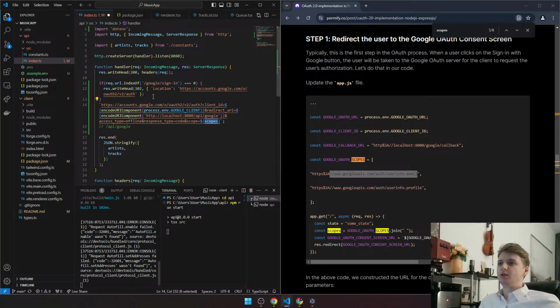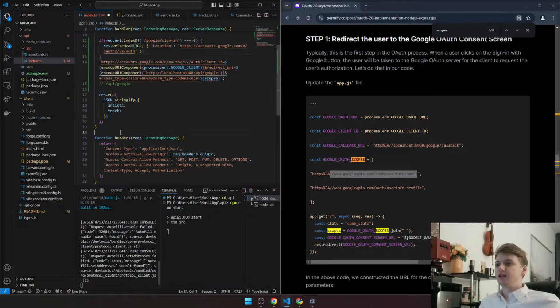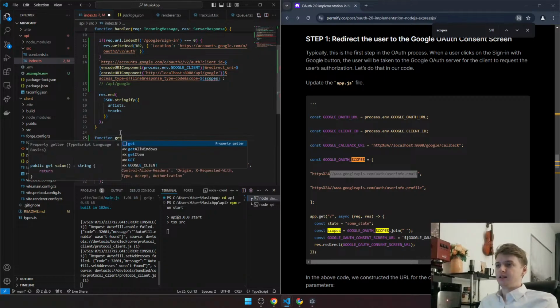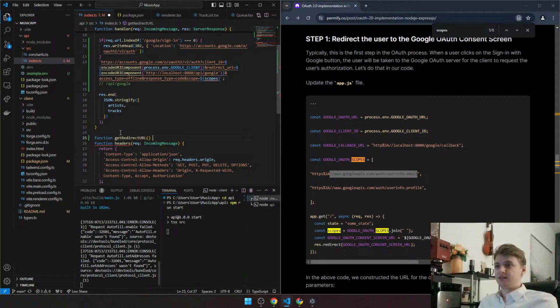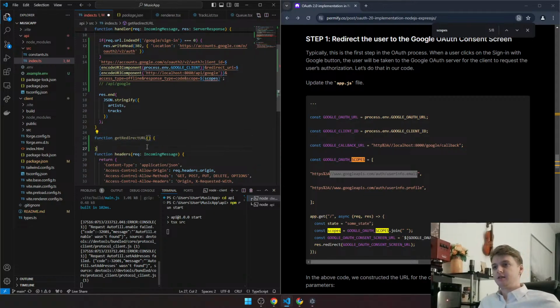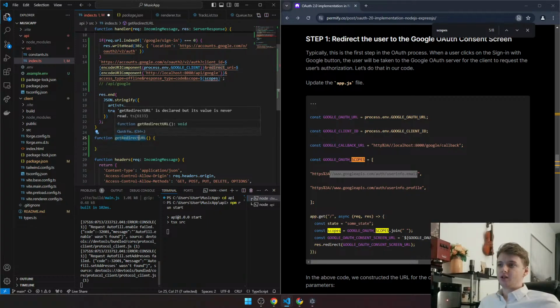Let's see. This is becoming a bit of an annoying URL to write. Let's turn it into a function. Let's say get redirect URL. And later you could even maybe add an argument for, no, get authenticate URL or get auth redirect URL. Yeah, that's a bit annoying. Just let's get auth URL.